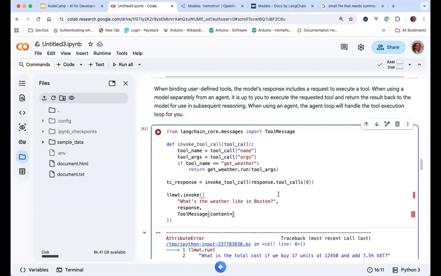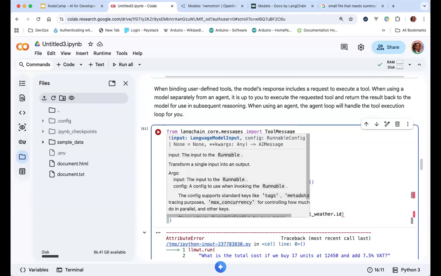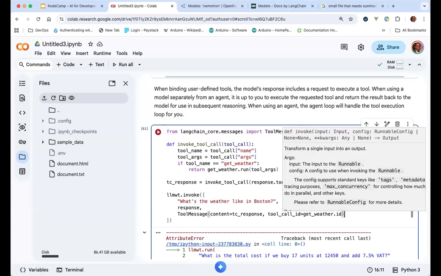So at the end of the day, the response content should be the result, which is a tool call response. And then you should pass a tool call ID as well, which will be the tool call get weather dot ID. Okay. So this is one way.